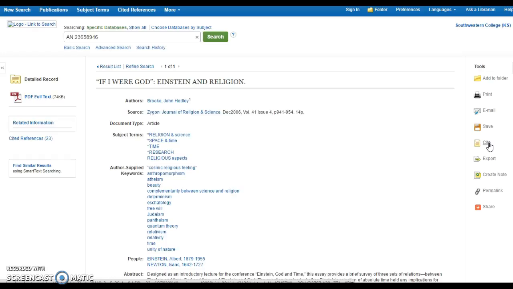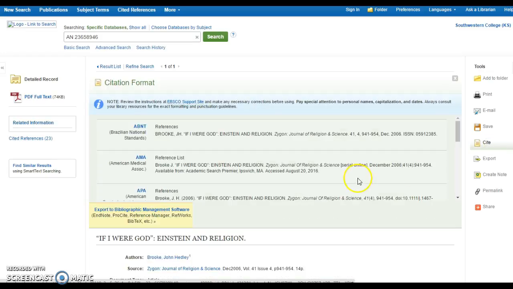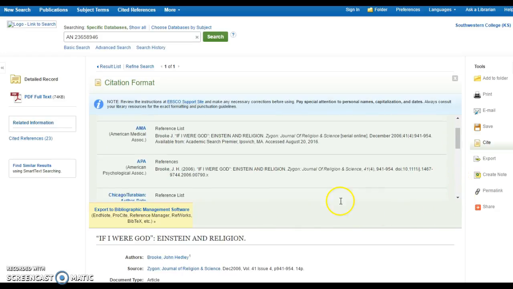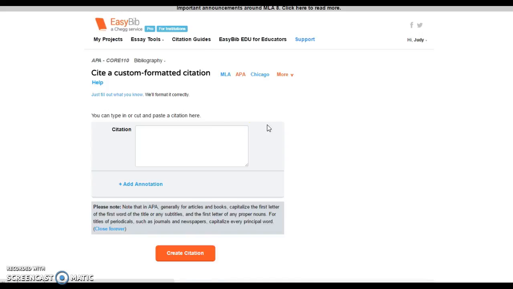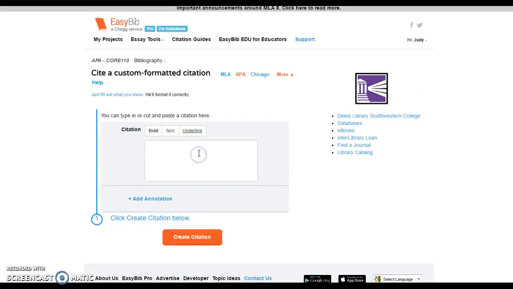I noticed, there we go. And this is a good example. I do want to use this one. So I'm going to copy. Going back into Easybib, I'm in Database tab. I hit copy and paste. And I'm going to paste this in.